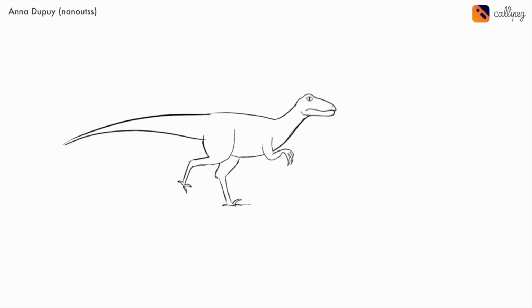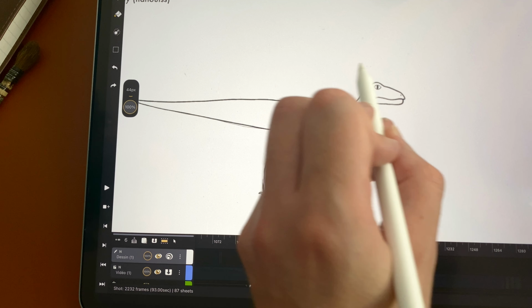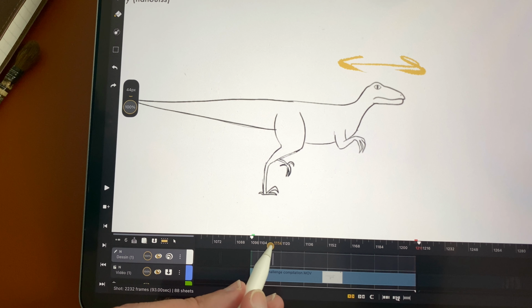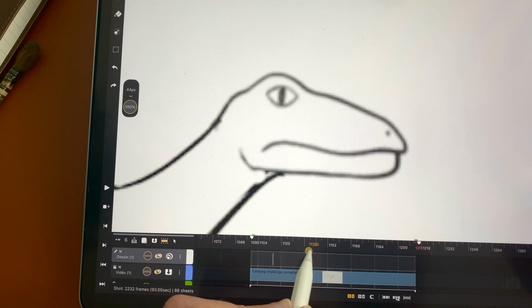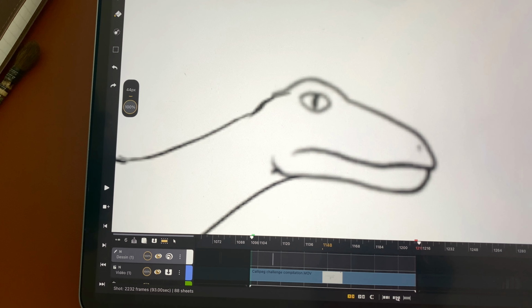Now we have this animation from Anna Dupuis, which is a dinosaur changing into a bird, which is basically what happened. I think it's nice to have that back and forth movement here for the head. Just be sure to draw again your animation, because I think here you just copied and pasted a lot of different frames. So the pixels are a bit losing quality. So I would just draw it again to have the perfect line.